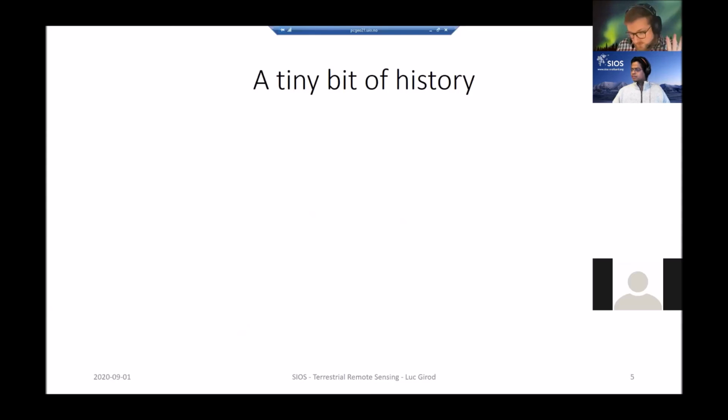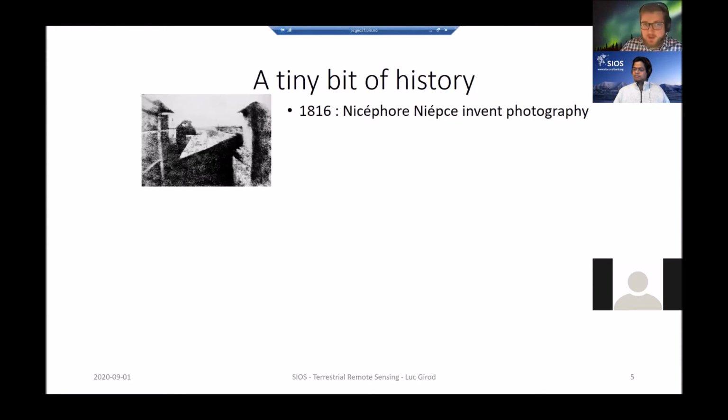Yes, I will start with a teeny bit of history. So in 1816, in France, the first picture is made. So that's at least the oldest one we still have a copy of. That's a view from a window, I think somewhere in southern France, by Nicéphore Niépce.